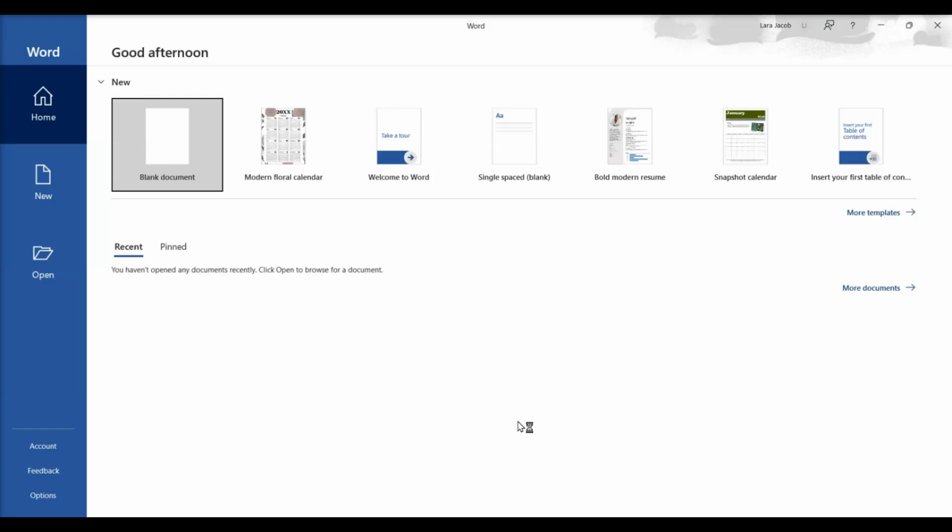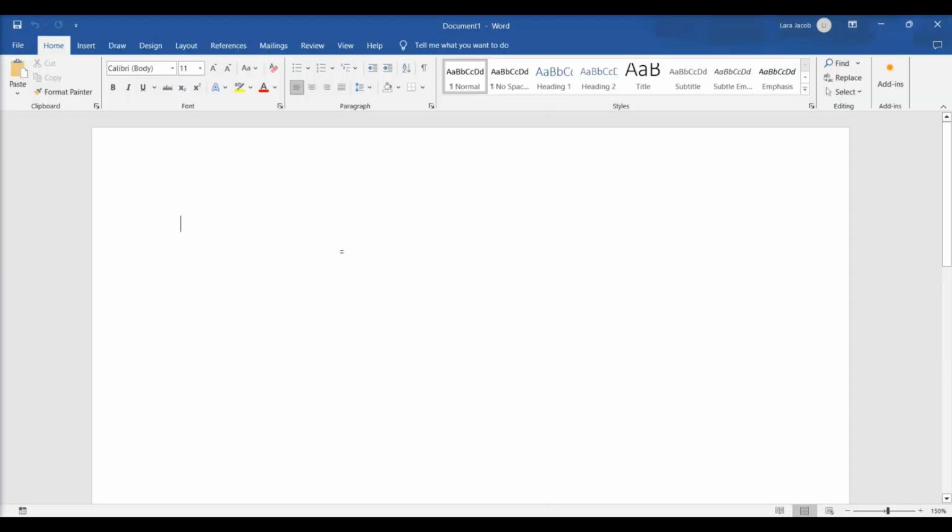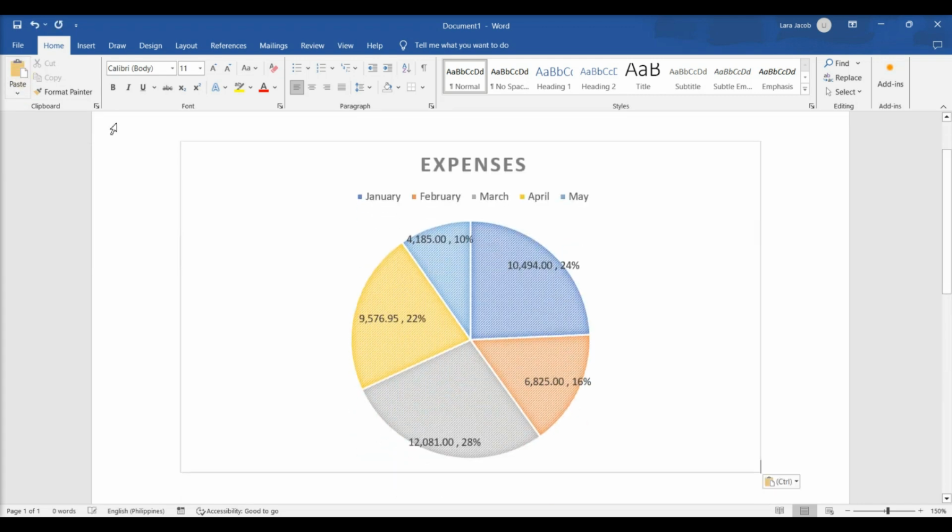You'll need to open a new or existing project. Click Paste. This is the clipboard icon in the Home tab. This will paste the Excel chart into Word. To select different paste options, click the arrow underneath Paste.